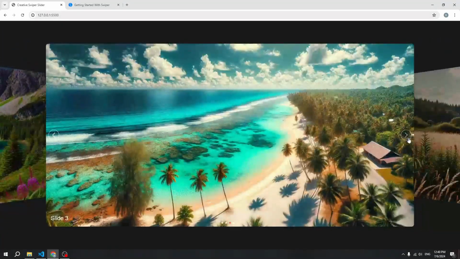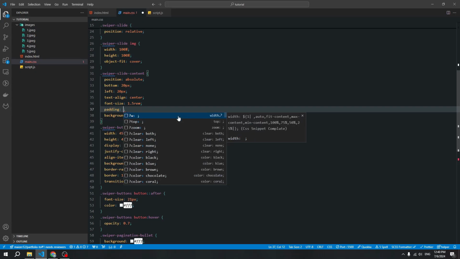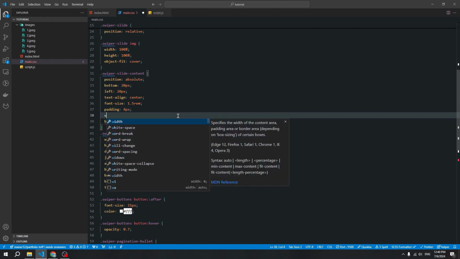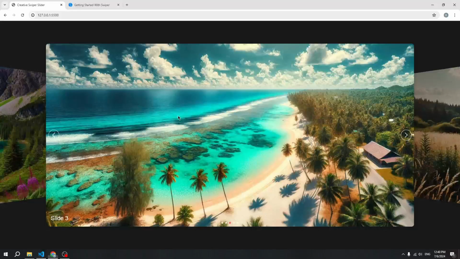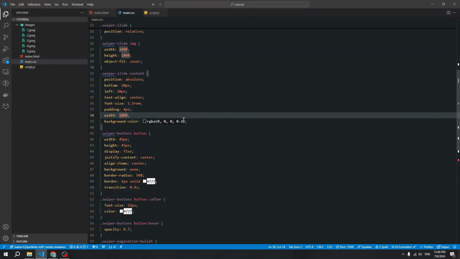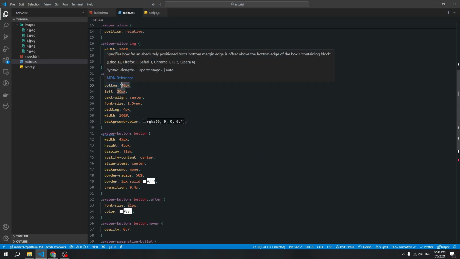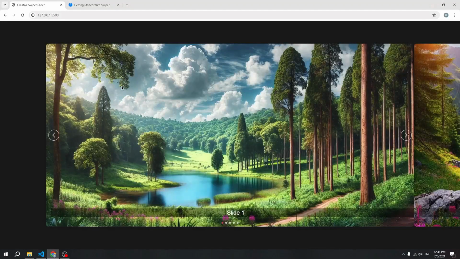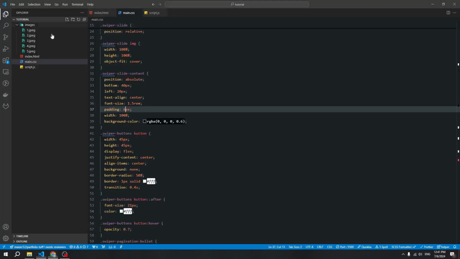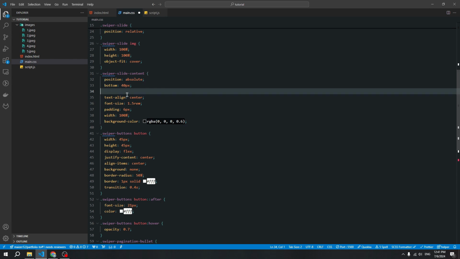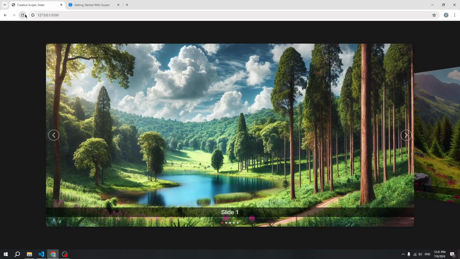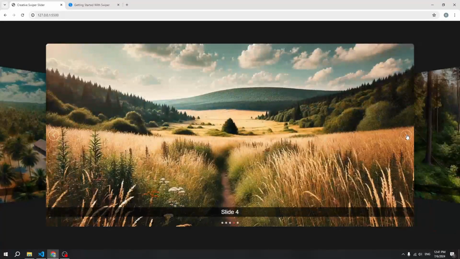And we can do something with our content. Create padding 4 pixels and width full slider. Okay, and change opacity and add bottom more. Also delete left. Okay, I think it looks more attractive. Okay, today we created a very attractive slider.